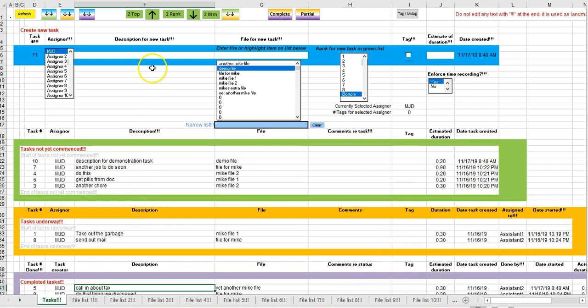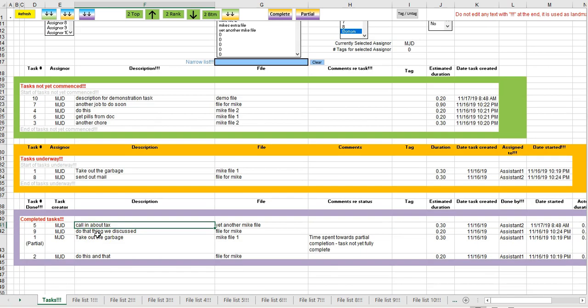So that's how the task tracker works. It essentially just allows tasks to be added to the green zone. Then when the assistant is ready to begin a new task, he or she will come along and move it into the orange zone, which is tasks underway. And then when it's completed, it gets moved down to the purple zone.